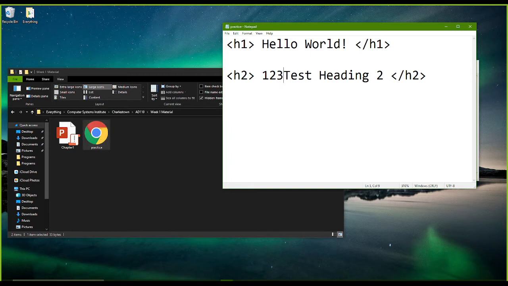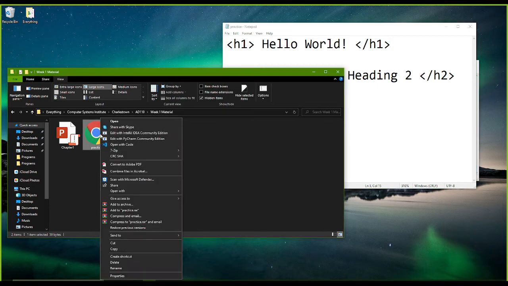And if your code isn't working, if you made a mistake, let me say I put in gibberish like this, my opening tag and my closing tag, what will actually happen here?